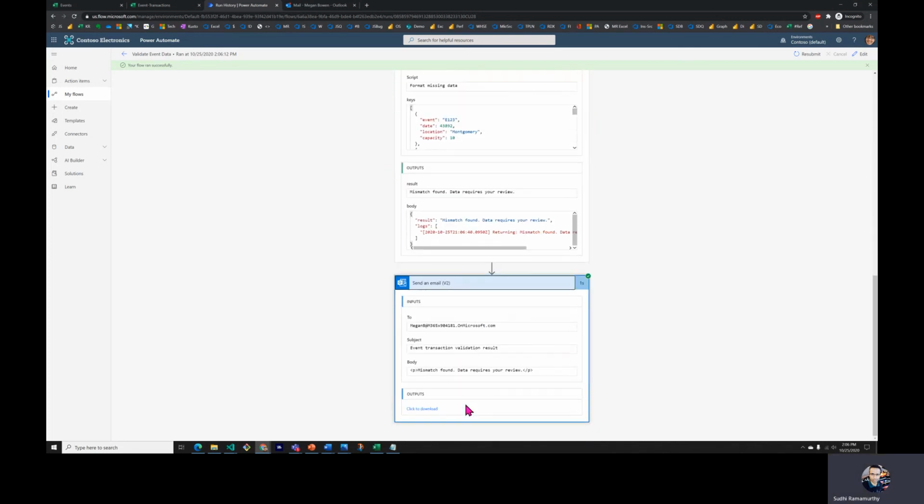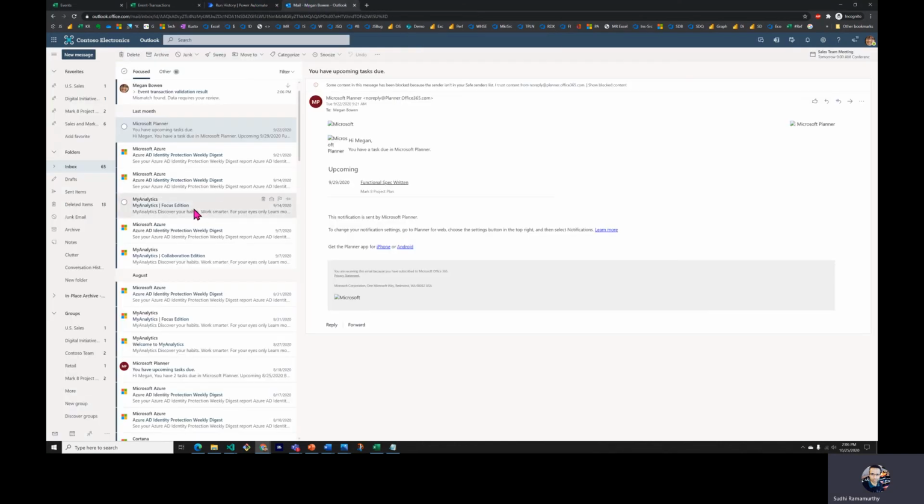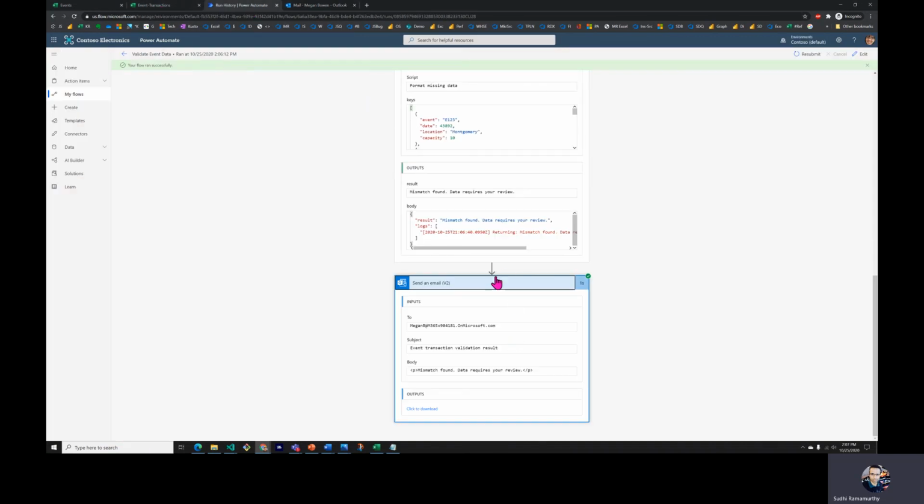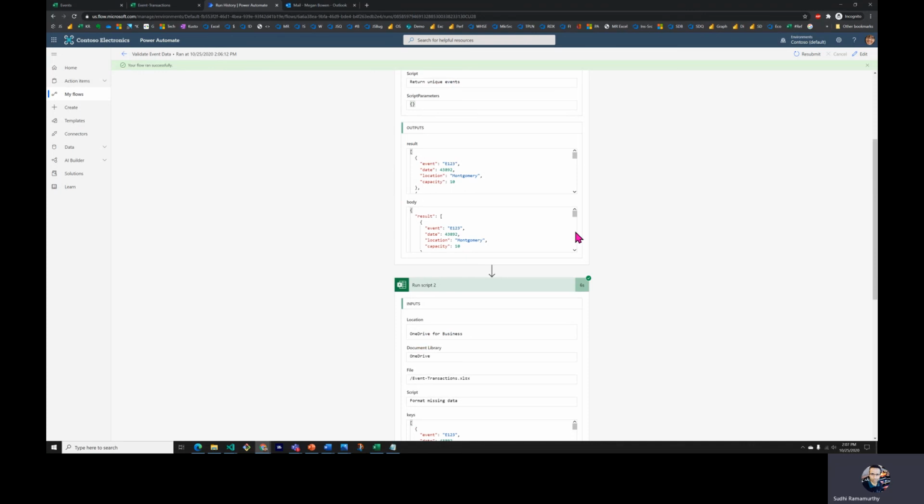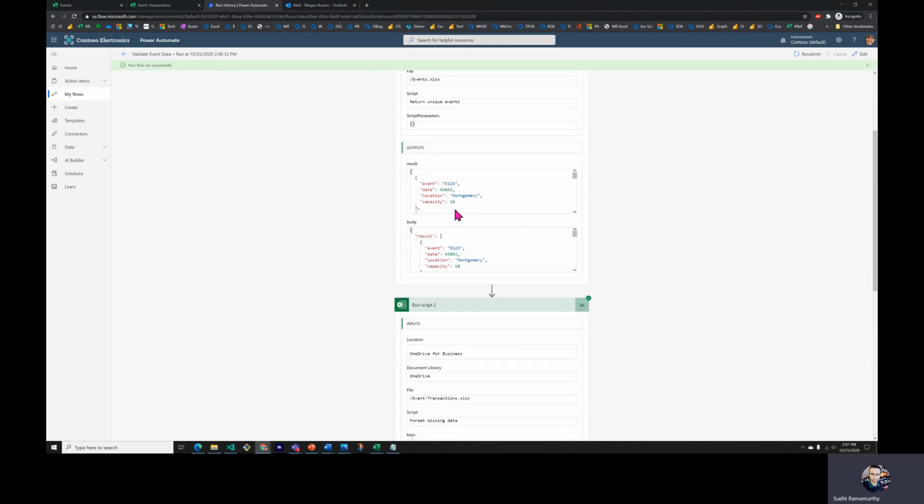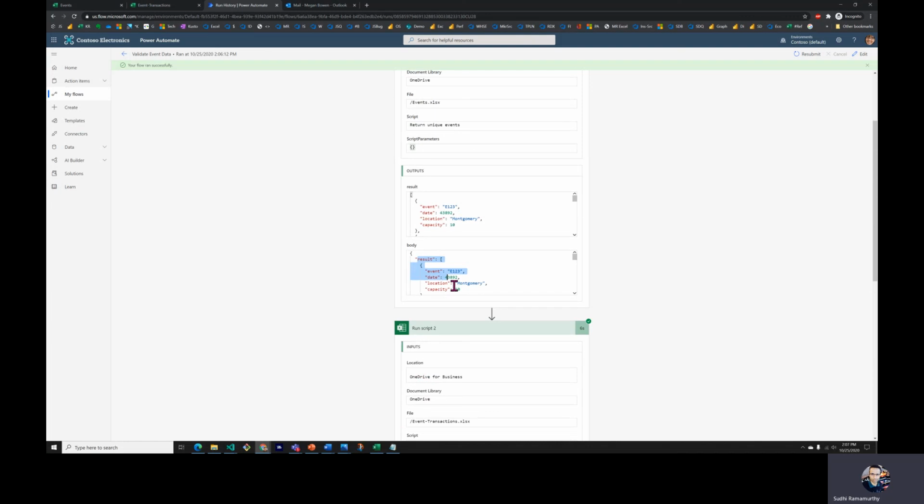It looks like it also sent an email saying that there's a mismatch. So if I go to my inbox, you will see that I have the email, mismatch found, data requires your review. It's got the email subject. And the one cool thing about this is you can actually see what each script is returning. The run script output result is an array of each event.